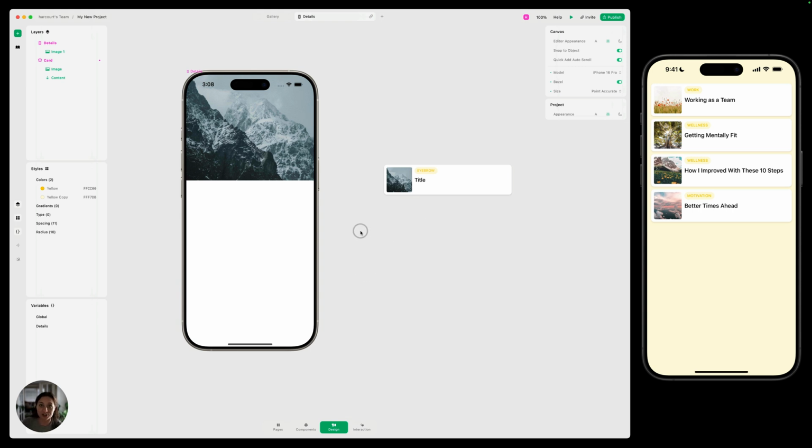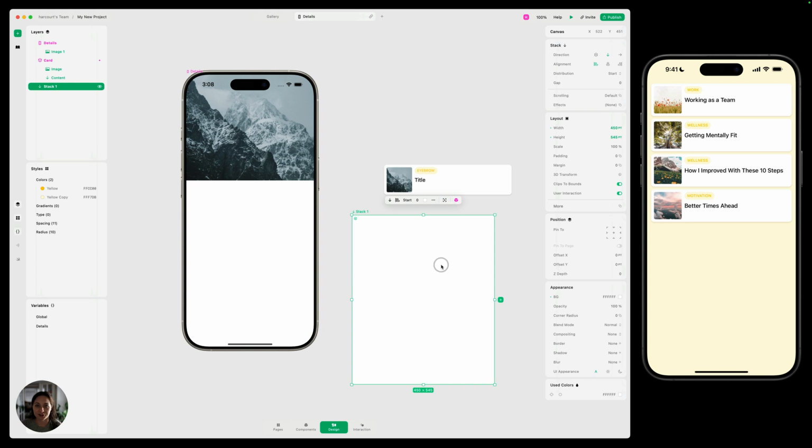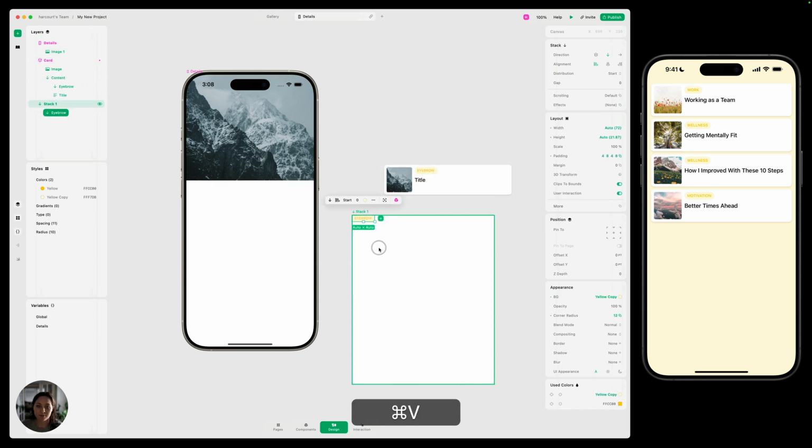Again, this is the other way you can do it. Instead of adding all the individual parts and then grouping them together, you can also create a stack on your canvas and then add things into it. So I have my stack created here. In here, we need that eyebrow tag. Then we need a text element for the title. And then we need a text element for the body. So I'm actually going to just cheat here a little bit, grab this eyebrow from here and then paste it in here so I don't have to recreate anything.